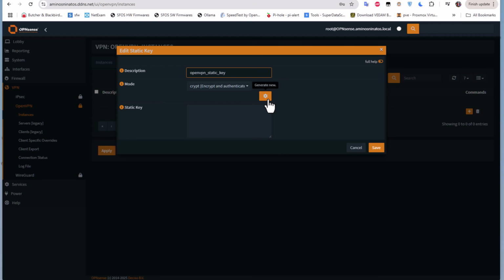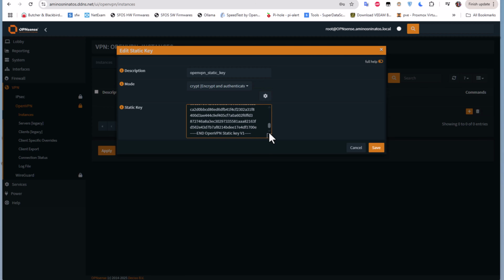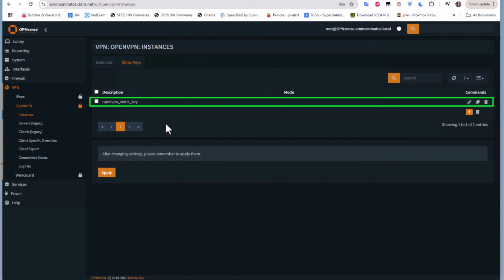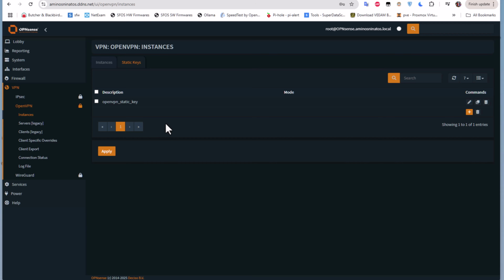And we're gonna click on this gear button here in order to generate a new one. Okay, here we go. So the key has been generated, and let's save that. Here we go. So you can see now we have created an OpenVPN static key. So now we can head to our instances in order to create a new instance.